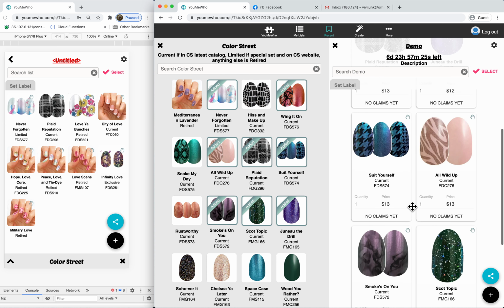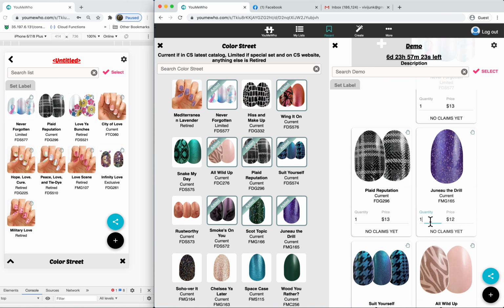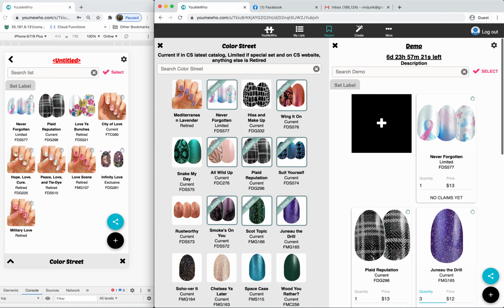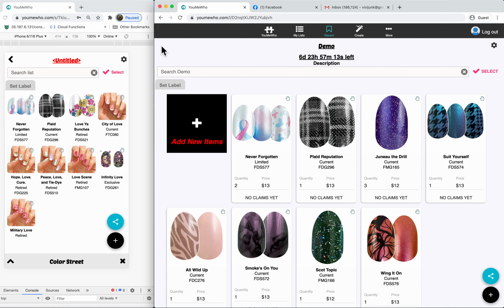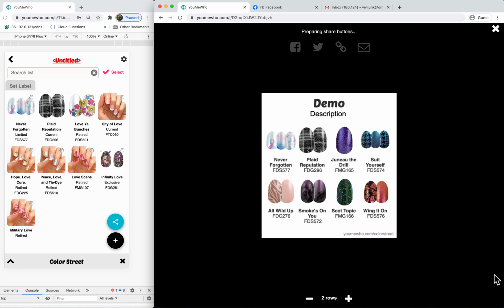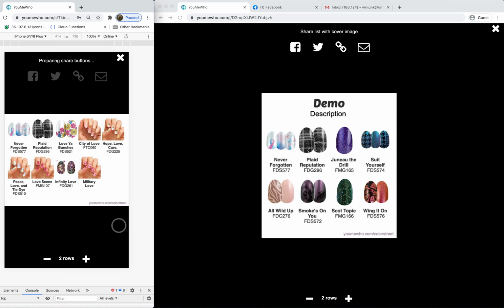Now I can adjust the quantities. I can say, Juno, I have quantity of 3. Never Forgotten, I have a quantity of 2. And let's say I'm done now, right? And I want to close the Color Street and I want to share. It generates a nice little collage. I can do the same thing on mobile. I can share and it shows a collage, and then it has share buttons on the top.